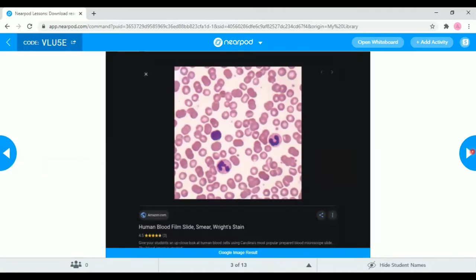So I'm just going to click through the slides so you can have a general feel of what it looks like once you've created a lesson. This is what the link looks like when you embed links into Nearpod. This is what the page will look like.